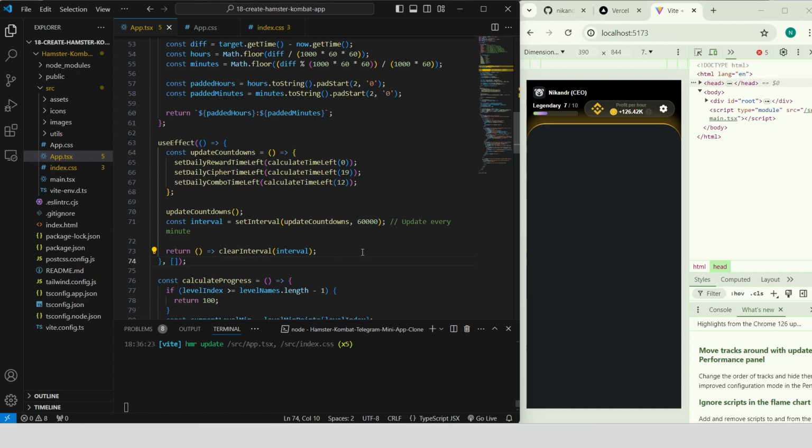Then, initial update. We immediately call updateCountdowns to set the initial countdowns when the component mounts. Set up an interval. We set up an interval to call updateCountdowns every minute to keep the countdowns updated. And clean up the interval. We return a cleanup function to clear the interval when the component unmounts, preventing memory leaks.